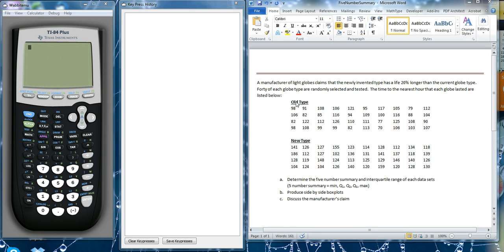So the first thing we want to do is enter these two sets of data into the calculator. To do that, we go into the stats menu and then edit, and you'll notice here I've already entered this data. Basically the first set of data, the old types, we enter into list 1. The second set of data we enter into list 2.